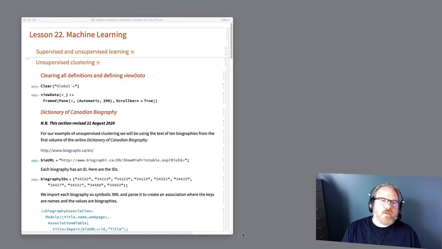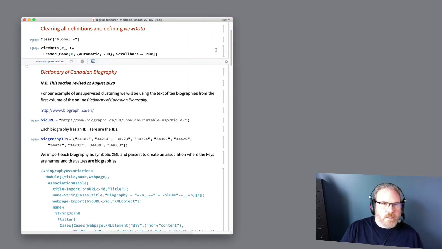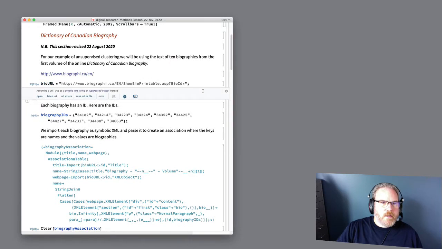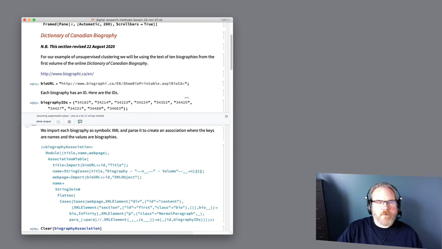We start with unsupervised clustering. And for our example, we're going to use entries from the Dictionary of Canadian Biography, which is online and freely accessible. So we store our URL in a symbol, and each biography in the Dictionary of Biography has an ID, and I've hand-selected a handful of people for us to test this on. So here are the biography IDs.